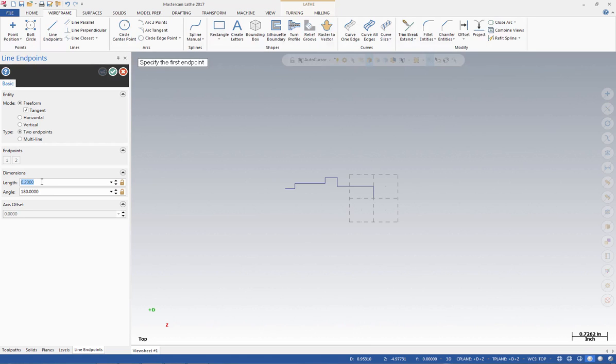Change this length to 0.05 and change the angle to 90 and hit enter. Select this endpoint here. Select OK and create new operation. Change the length to 0.5 and the angle to 180. Select this endpoint here. Select OK and create new operation.